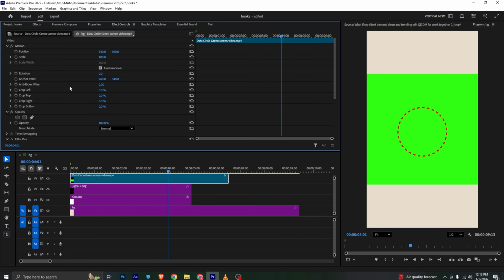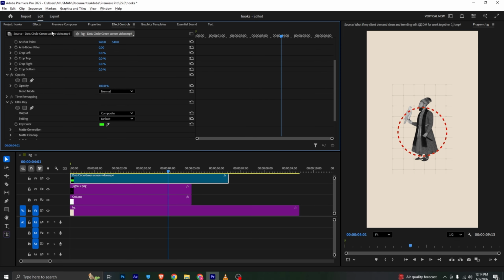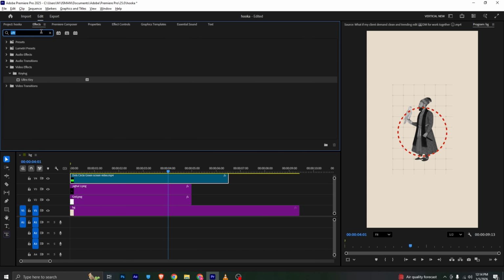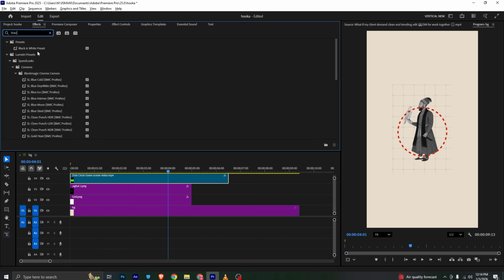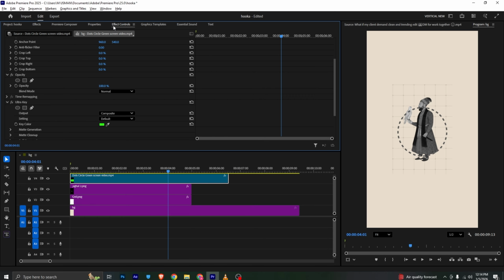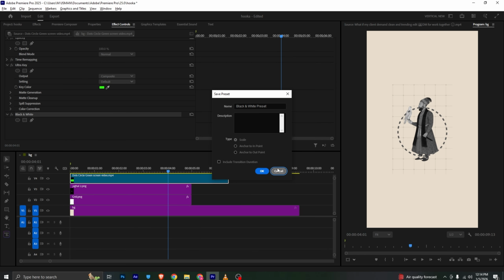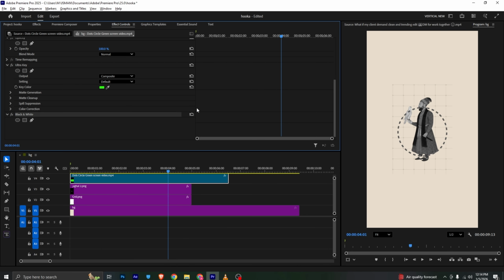I will go to effects controls again and I will choose this dropper tool and make it like this. Now to make it black and white, I have already made a preset. If you want to use it again, I will just simply go and search black and white. So if we scroll down, this is the black and white effect. I will apply it to this, and now if you go to effects controls and simply right click here, save preset. It will be saved as a preset, so you don't have to search for it again and again.